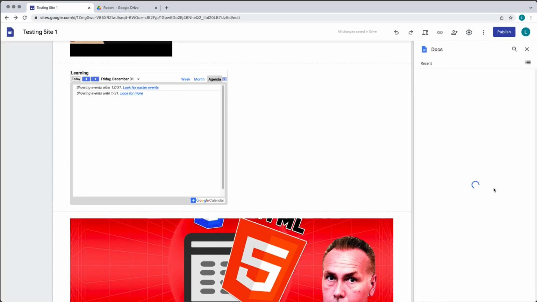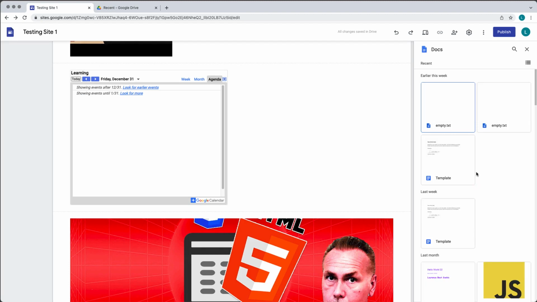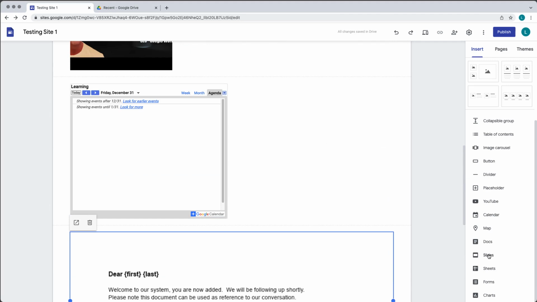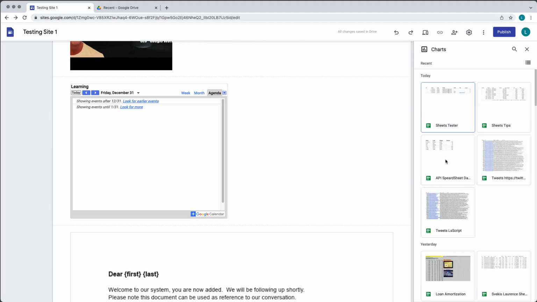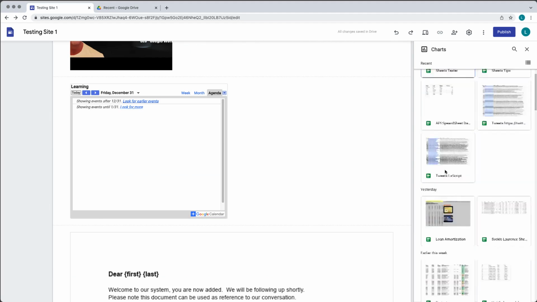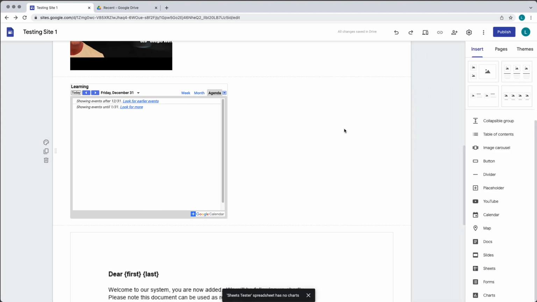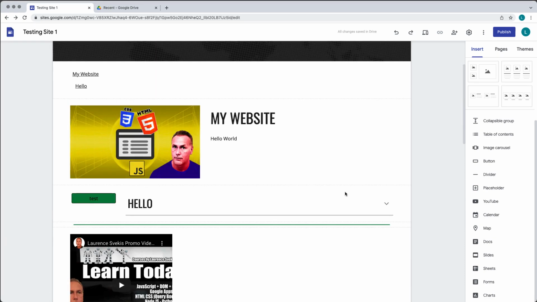There's Docs. These are docs that are sitting within your Google Drive that you can add in, and that will set up the doc. There's also Slides, Sheets, Forms, and Charts. These are all available from your Google Drive. If you're inserting charts, you can select the sheet where the chart is. Before you try to insert the chart, it's suggested that you go into the sheet, select the chart, and create the chart within the sheet, and then go back to Sites and add it in that way.